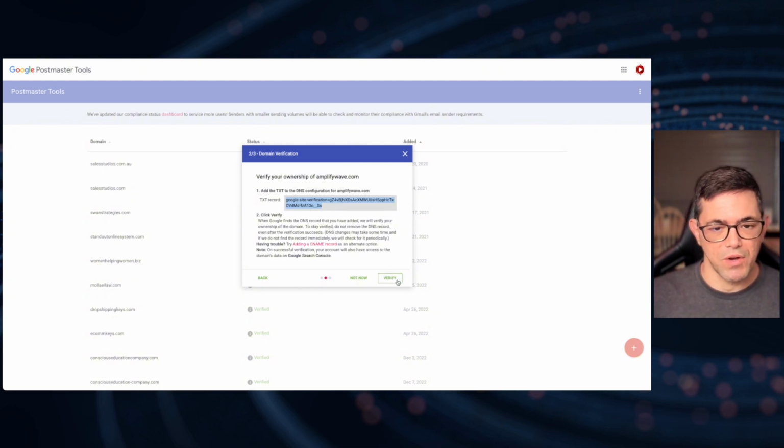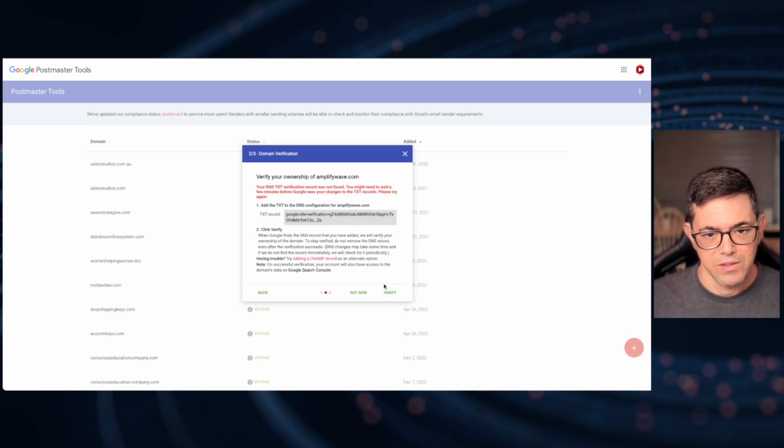I'm going to hit verify. Sometimes it works straight away, sometimes it doesn't. Let's have a look and see what's going to happen today. So as you can see here, the verification record was not found. You might need to wait a few minutes before Google sees your change in the TXT records. So we need to wait, okay?